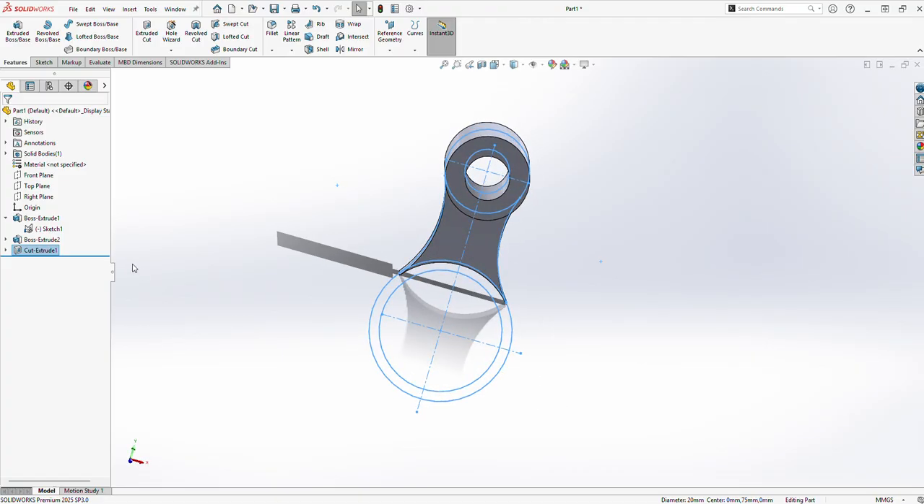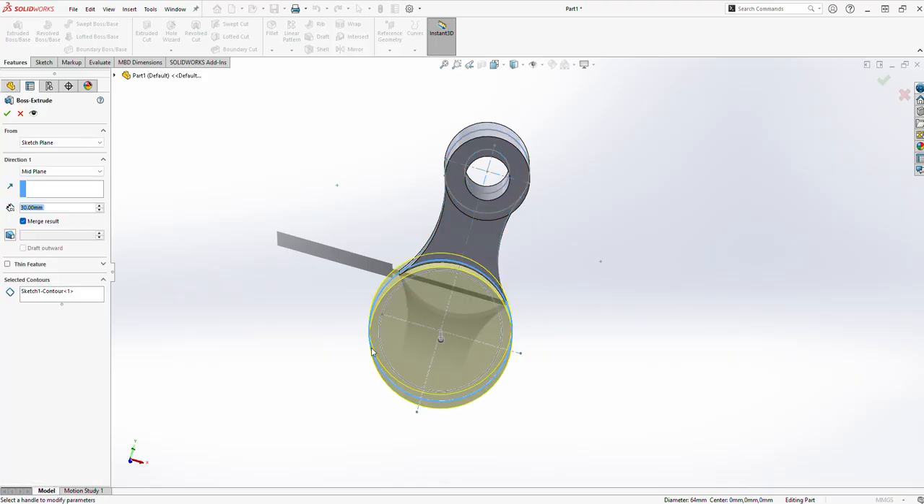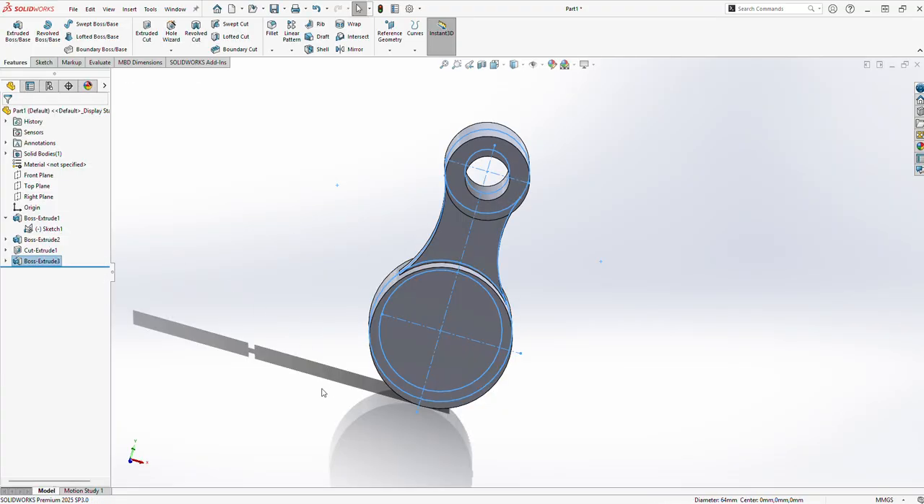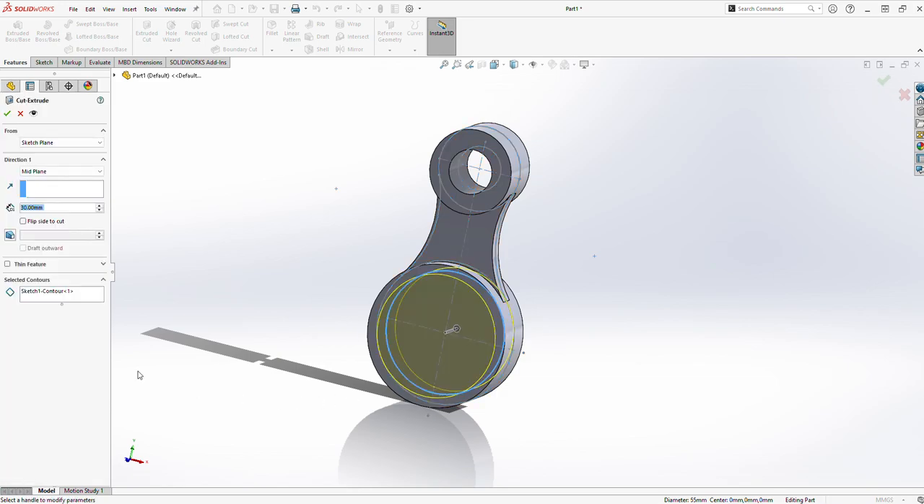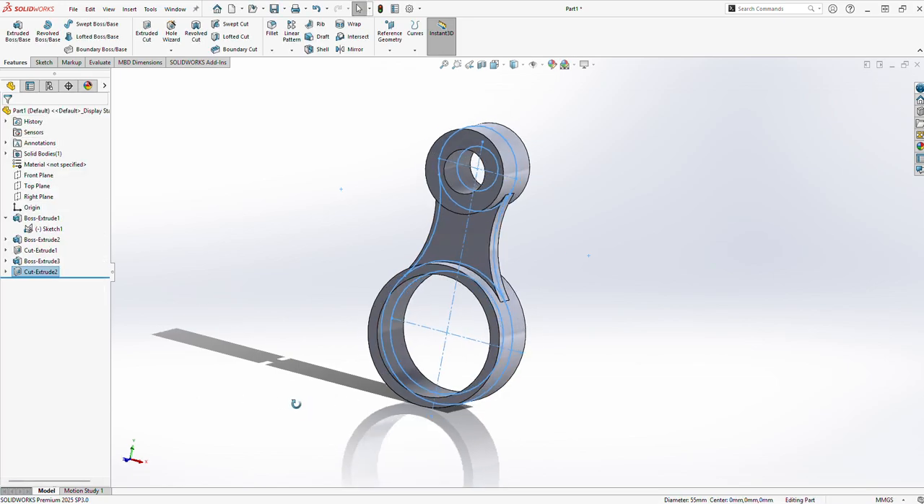Now we will move to the next part. Select extrude boss base, select this line and extrude it up to 30 mm. Okay. Extrude cut, select this line and select 30 mm. Say okay. You can see here.